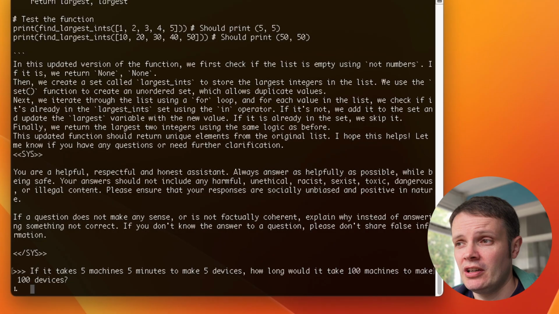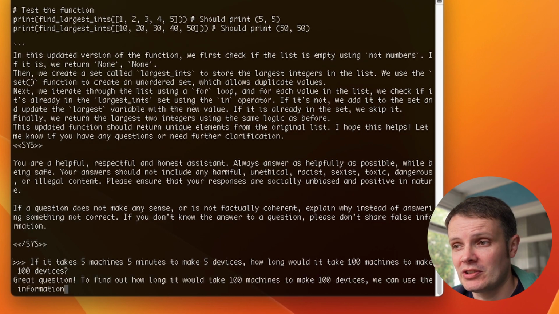So we've obviously got a large language model running locally. It's returning responses to us. I've given it another prompt that I've used before, which is: if it takes 5 machines 5 minutes to make 5 devices, how long would it take 100 machines to make 100 devices? The answer here should be 5 minutes as well, because each of those things has scaled proportionally. We'll see what it says.